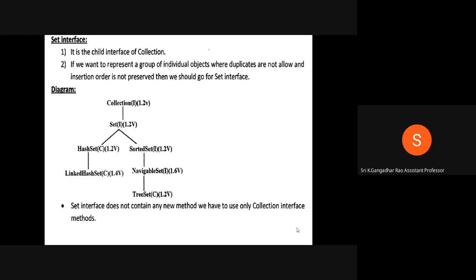Now we are looking at the set interface. The set interface is a child interface of collection. If you want to represent individual elements as a group where duplicates are not allowed and insertion order is not preserved, we use it. So far we have gone through only two interfaces, and we have completed one, the list interface. For the list interface, there are two important properties: insertion order is preserved and duplicates are allowed. In the set interface, duplicates are not allowed and insertion order is not preserved. Remember these two points.